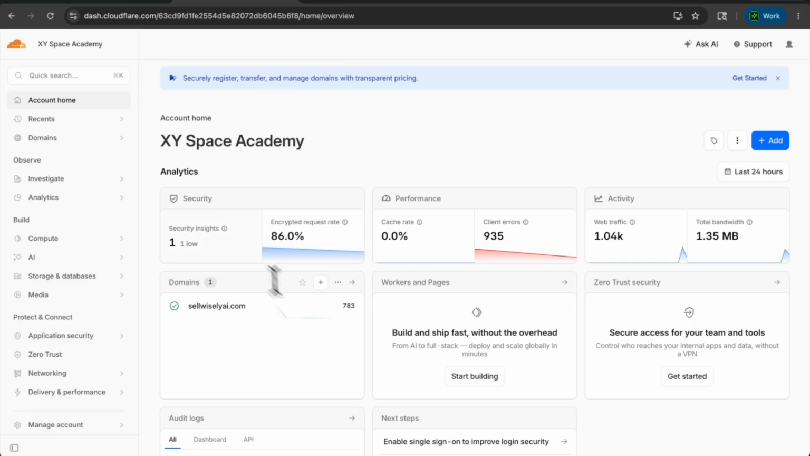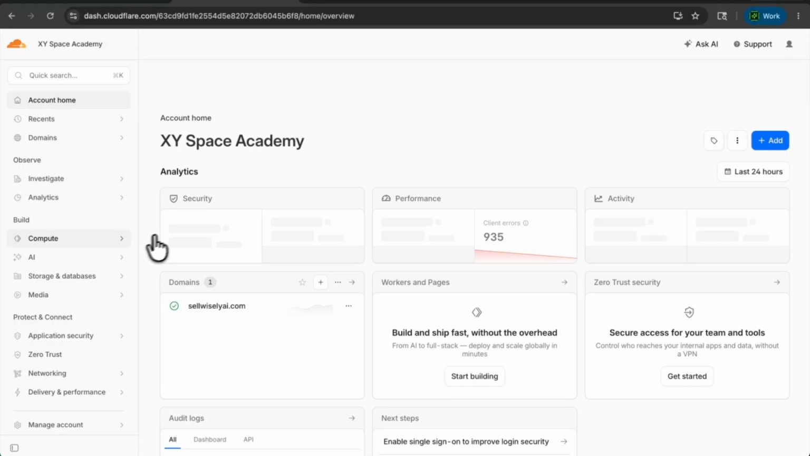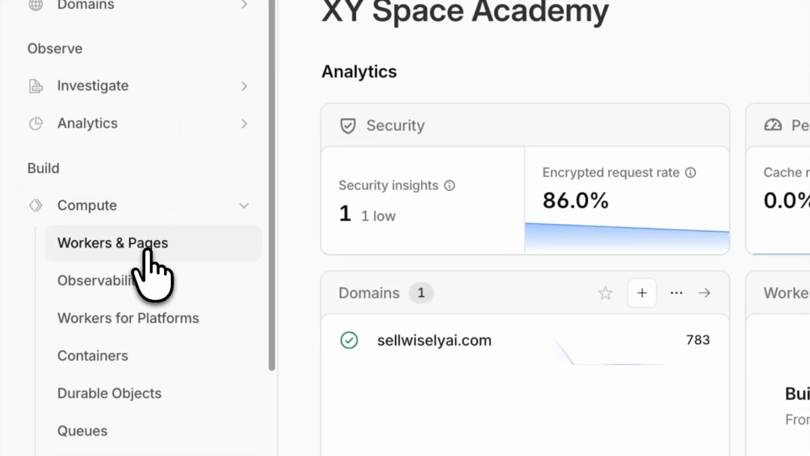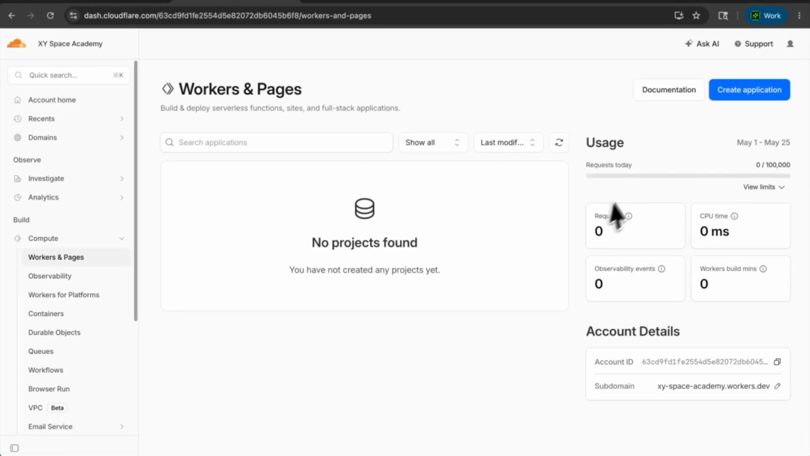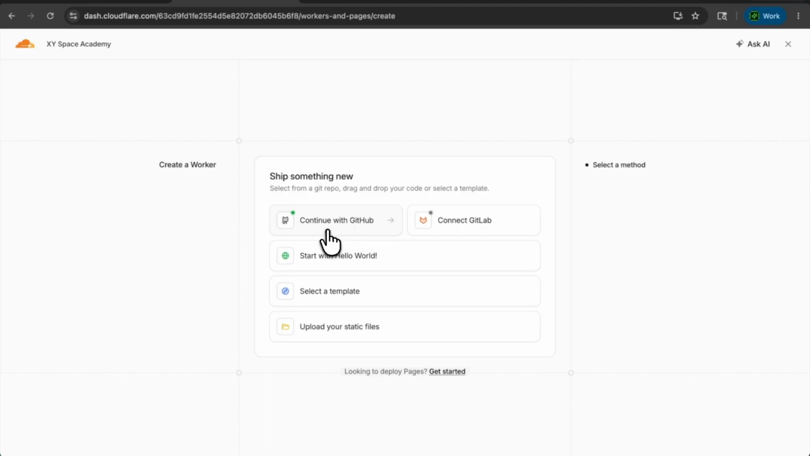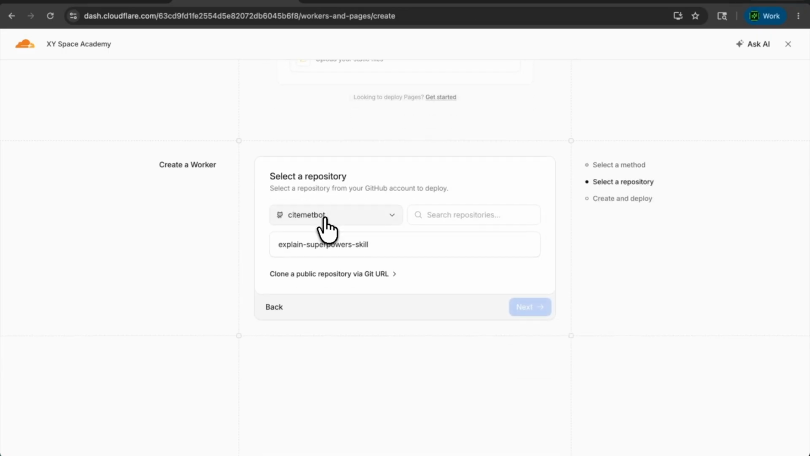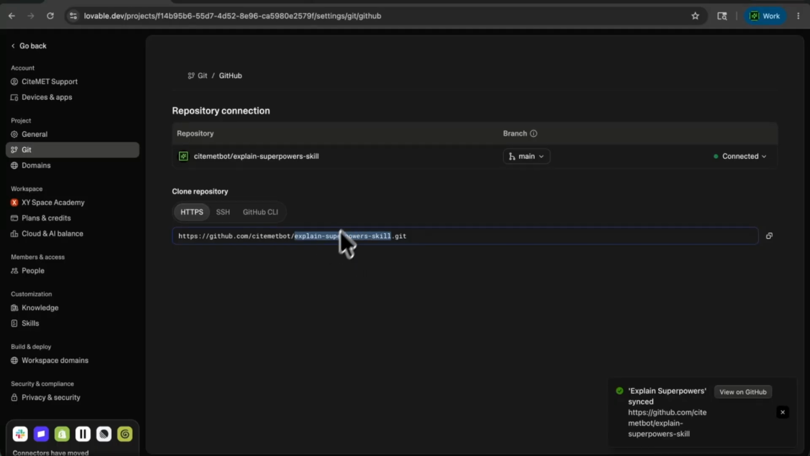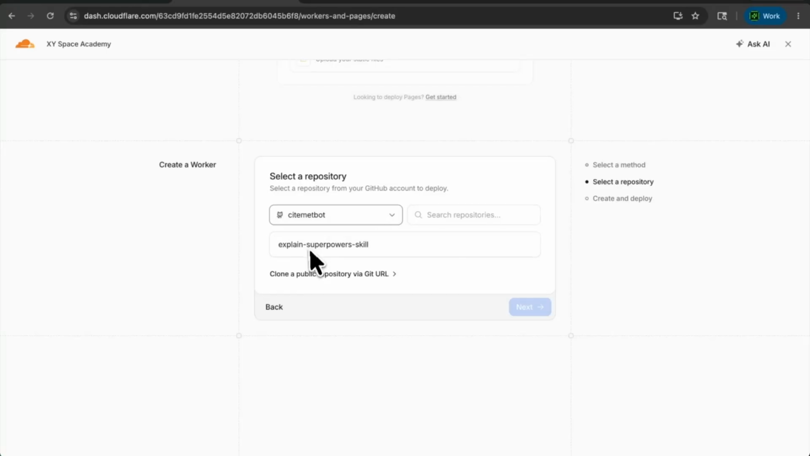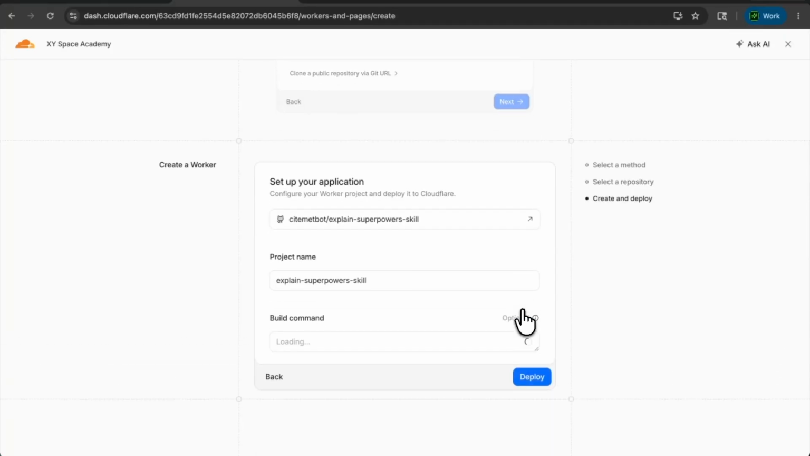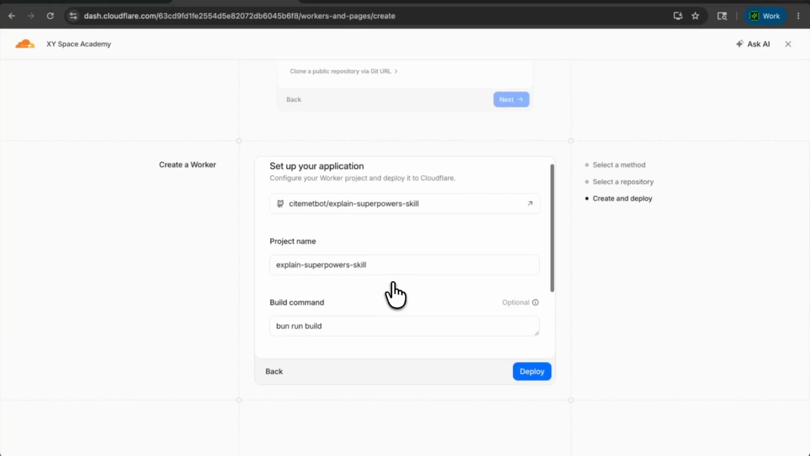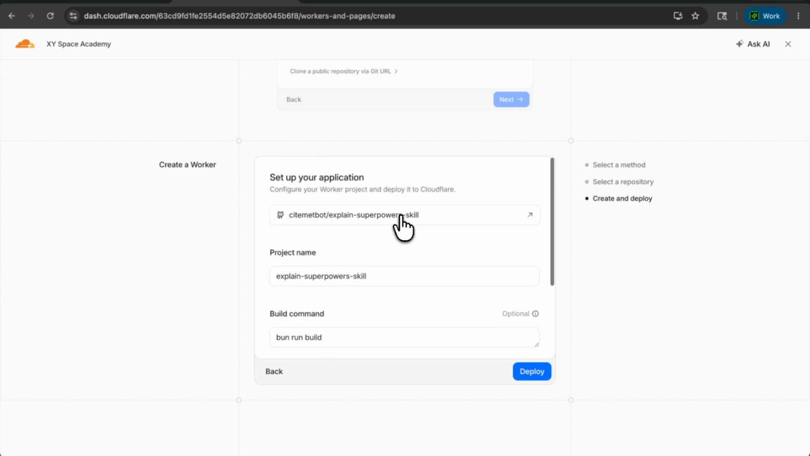Next, switch over to your Cloudflare dashboard. On the left sidebar, click on Compute and Workers and Pages, and click Create Application. Click Continue with GitHub, and select the right GitHub account, and also the right Lovable project repository. You can double check back at Lovable that you're connecting to the right repository. Click that, click Next, and now you're on this screen.